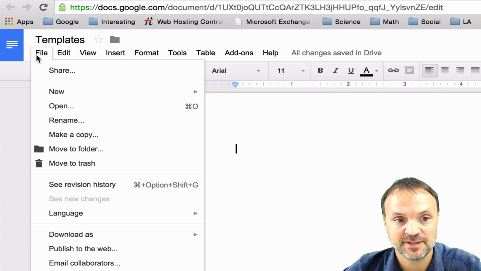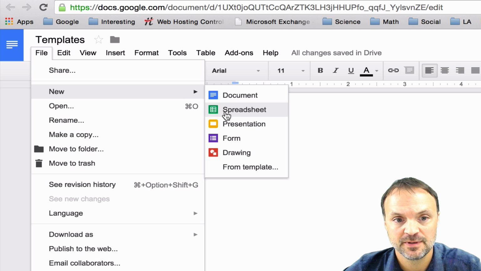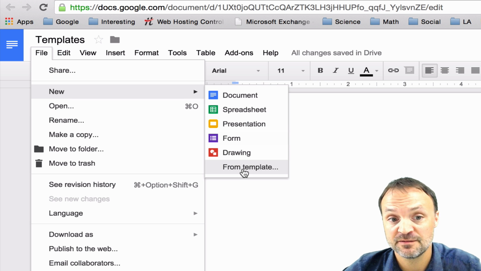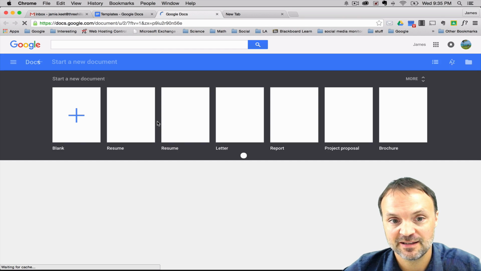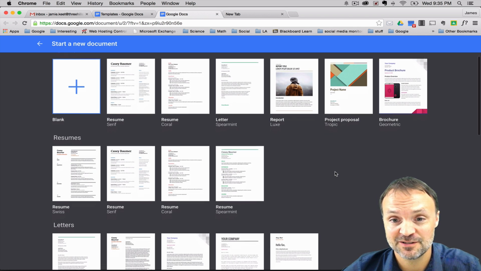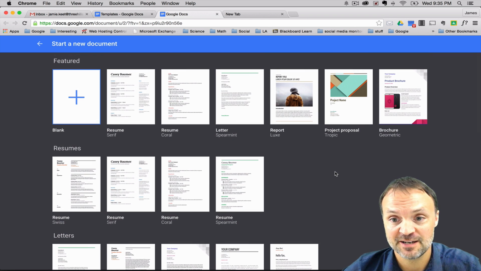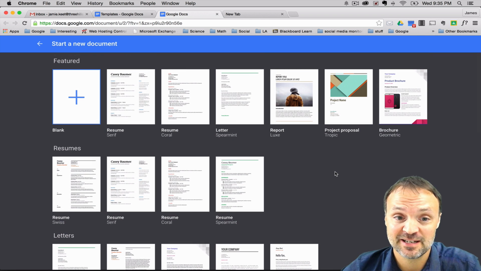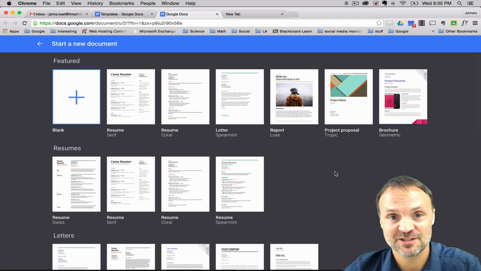Just go up to your File menu, go to New, and then scroll down to From Template. When you click that, you'll be introduced to all the new templates that Google Docs has. Now, as you can see right away, they have quite a professional look to them. I just think about all the time that it could be saved with now choosing one of these templates and just modifying pictures or changing the titles to what I need.